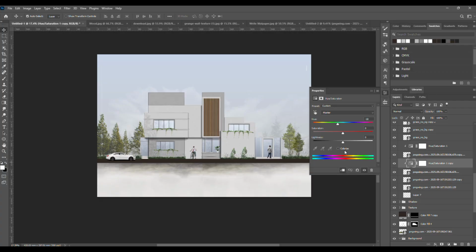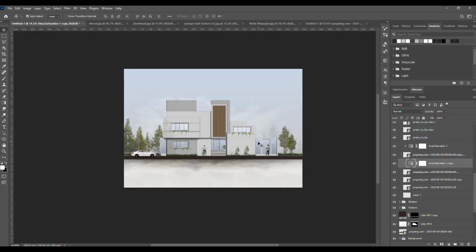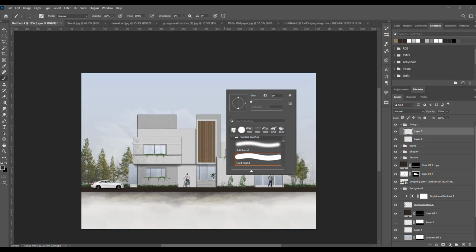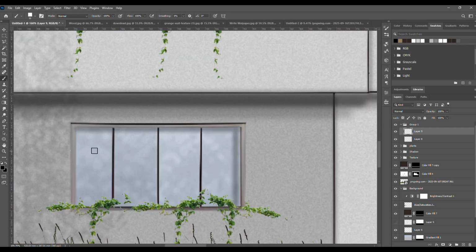I did this step differently here just to show you that you have options. You can pick whichever method works best for you. Next, let's add a nice detail, window frames. Create a new layer, select the square brush, and start drawing the frames. To keep your lines straight, hold Shift as you draw.